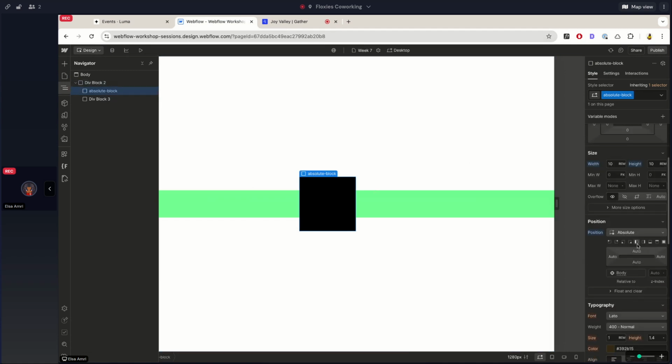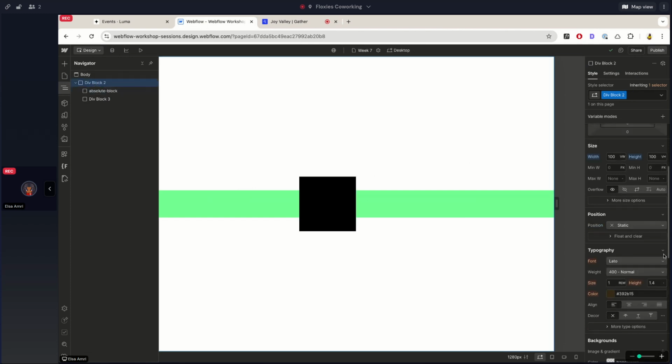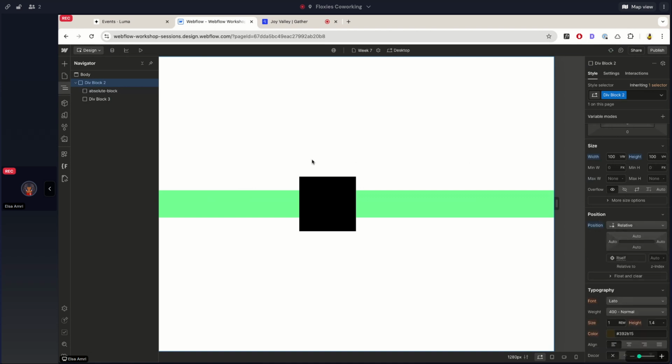The other thing you want to be careful with absolute positioning is that it will always be in relation to its parent layer that has a positioning of relative. Now, in this case, you can't really see the ramifications of that because, for example, if I click its parent layer, the position is actually static, but you want to make sure that the parent layer of whatever your absolute block is in is set to relative.